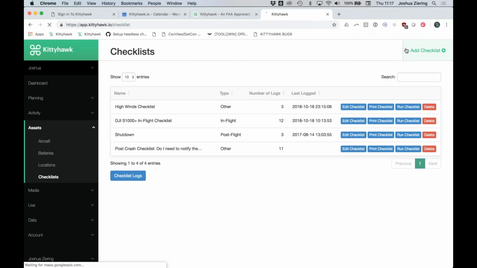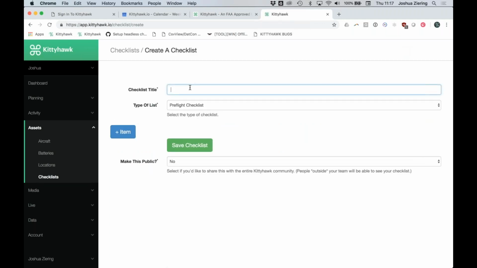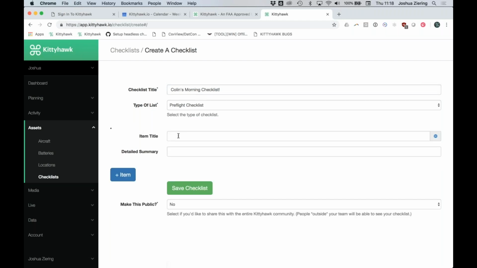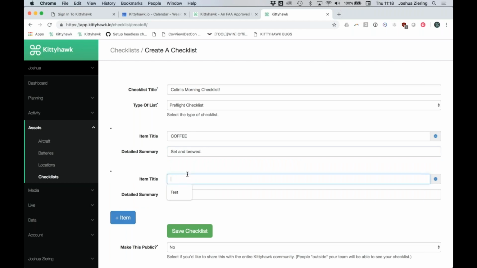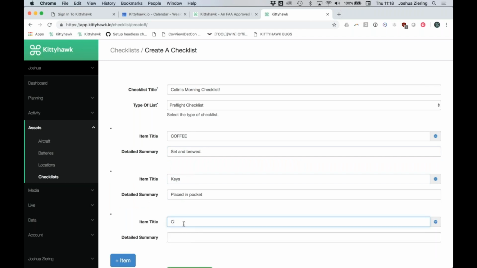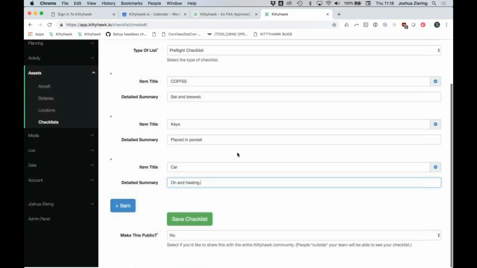So if we add a checklist from the top right, we'll hit the add checklist button. We can just go ahead and give it a title. So we're going to call it a Collins morning checklist. There you go. Make sure coffee is number one up there, please. All right. So coffee, great. Set and brewed, right? Excellent. We'll do the aviation style nomenclature here. Then we're going to go ahead. Keys, placed in pocket, right? We can just add more of these items as we see fit. And then car, on and heating, right? And we'll just go from there.